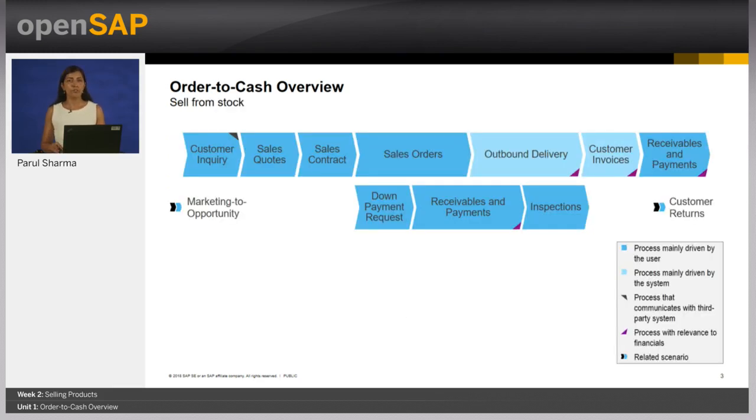Let's start with sell from stock. Here, you can see a broad overview of business processes in the system that you can execute. The process starts right from the customer inquiry and takes you through various critical business processes like order processing, delivery and invoicing, which are required for you to fulfill your customer orders. We will come to details of each of these process steps for sell from stock in the coming units.